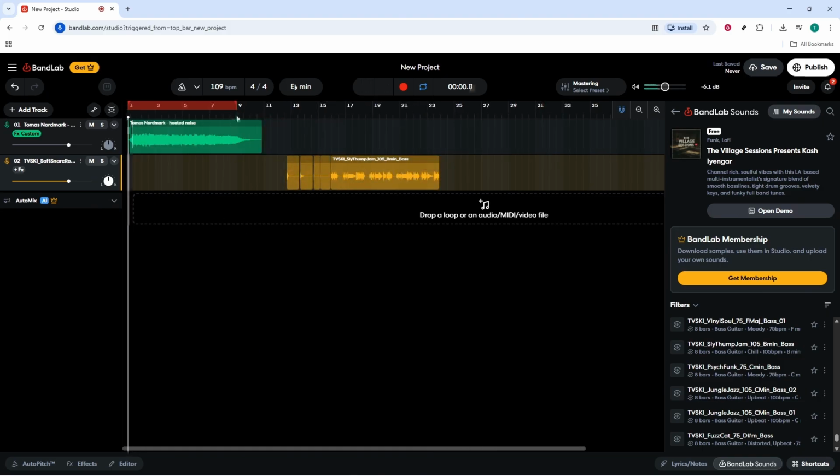That's it: tension, silence, impact, and a clean, loud drop. Save your project and experiment with riser lengths and filter timing until it feels perfect.